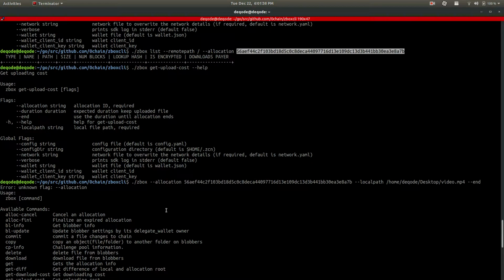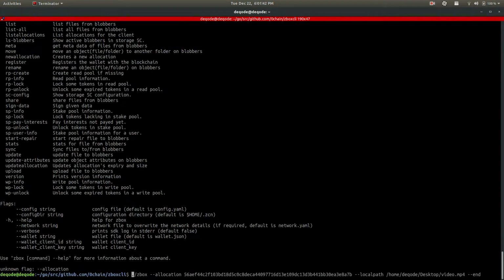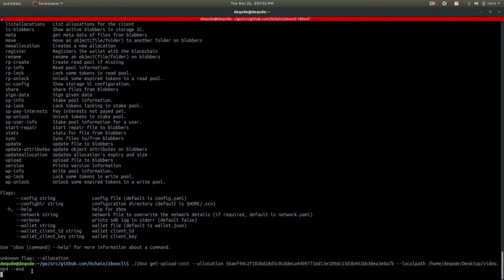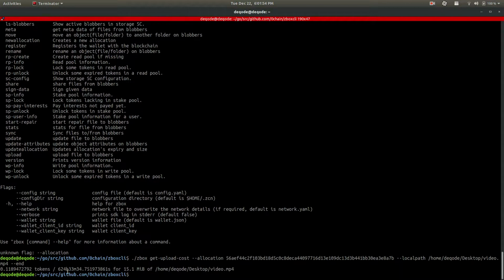Okay, there was something, unknown flag allocation. We haven't specified the command. Get upload cost. Okay, it says tokens per GB for 15 MB of, wow, nice. It will take this much tokens for this much time for this much size of this file. Wow. So let's upload it.